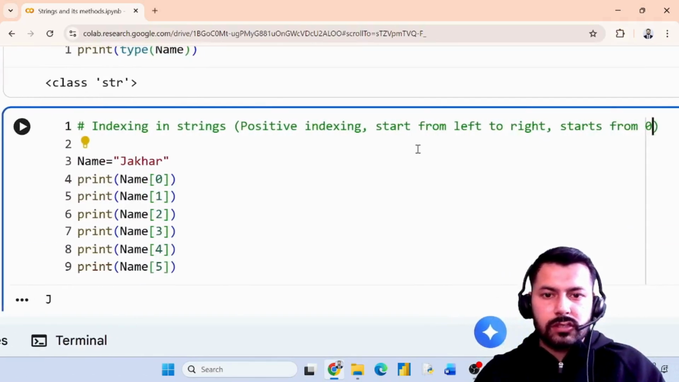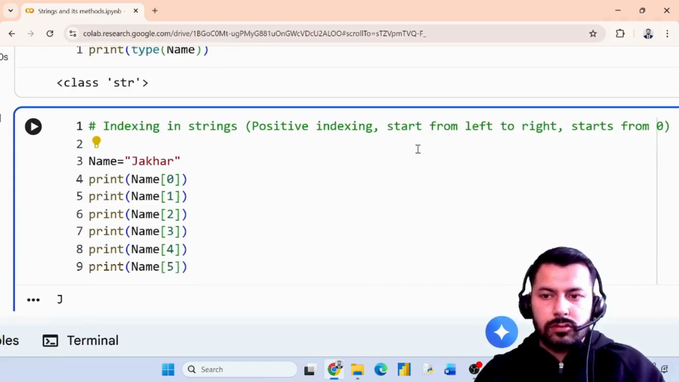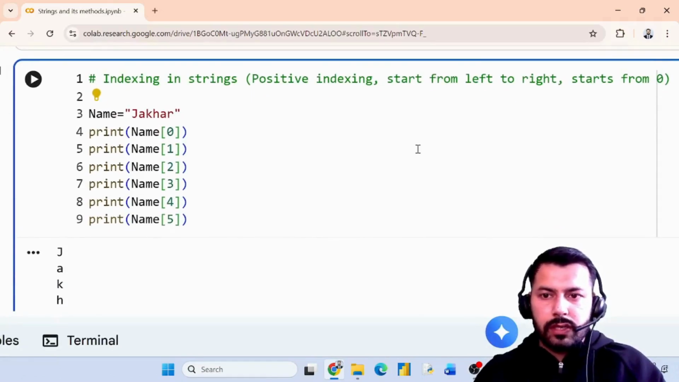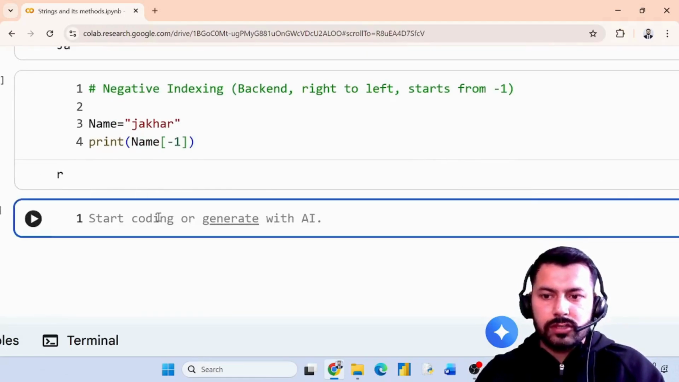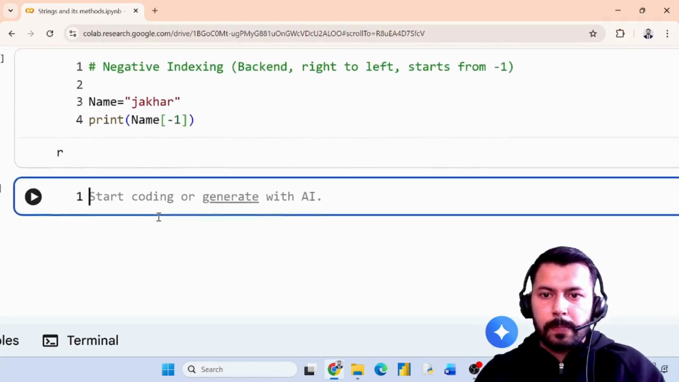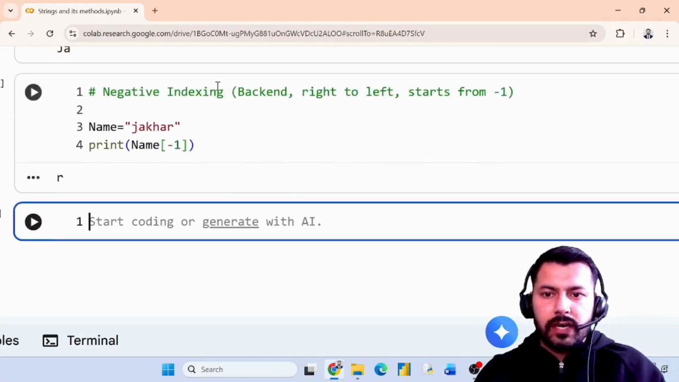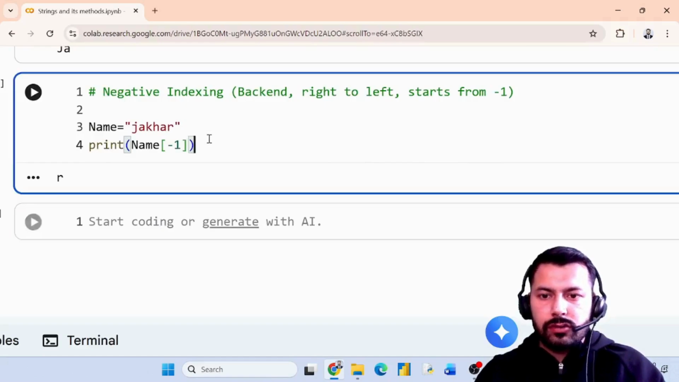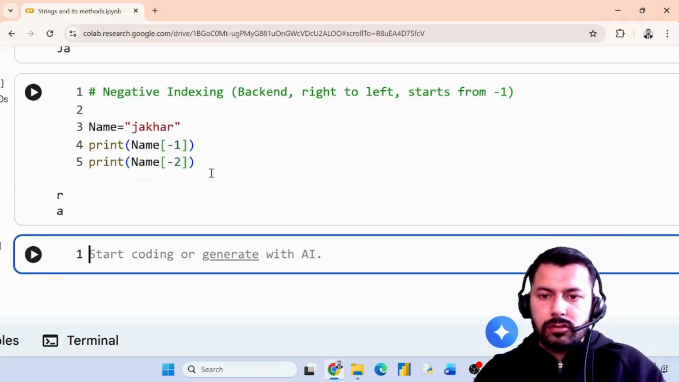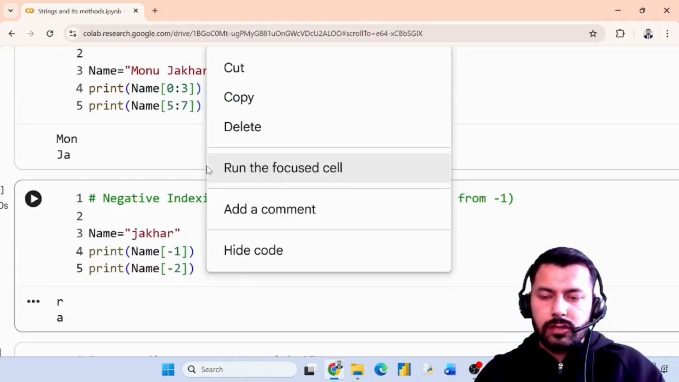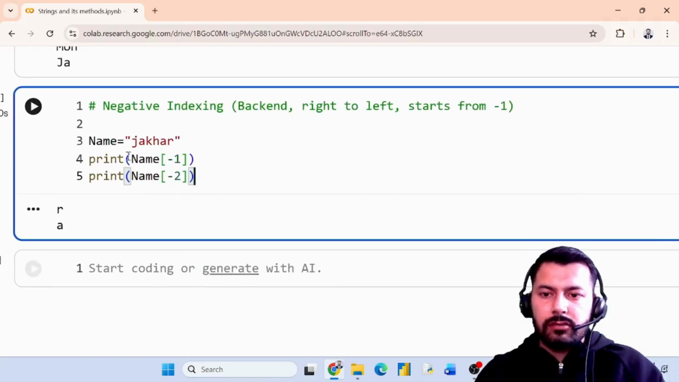So this is just for you, so that it will be a note for you, so that you can remember it when I upload these notes. I hope negative indexing is clear to all of you. If you want to check more, then let's print name and -2. In the same way, you can check the negative indexing of the complete string.